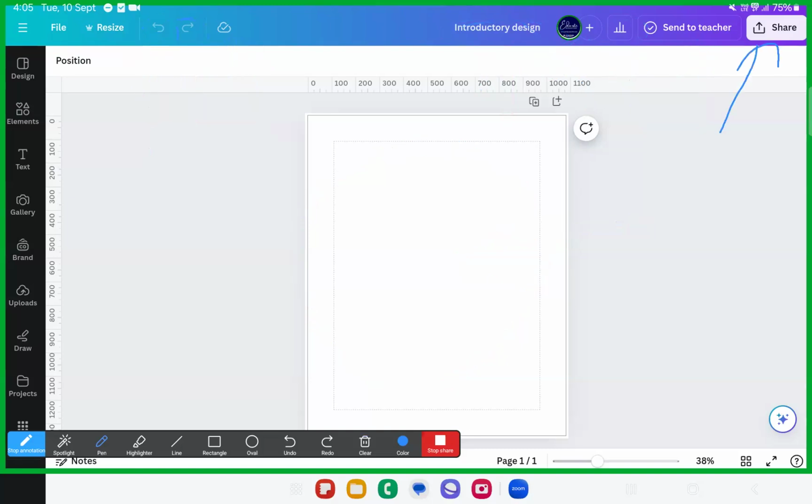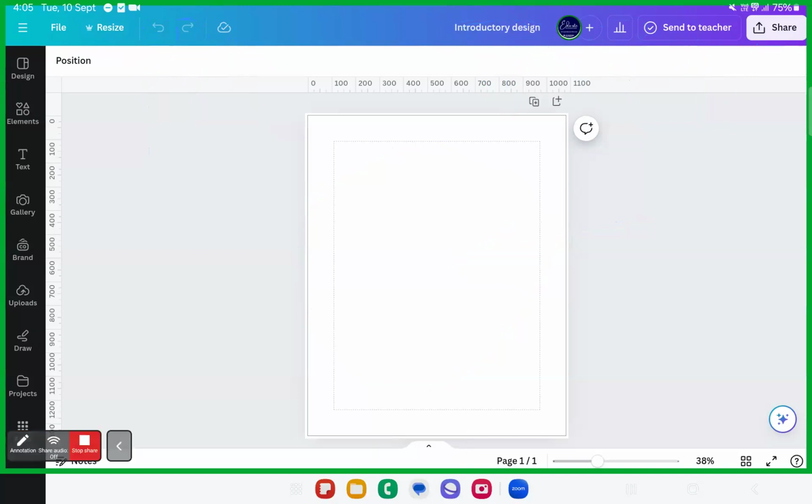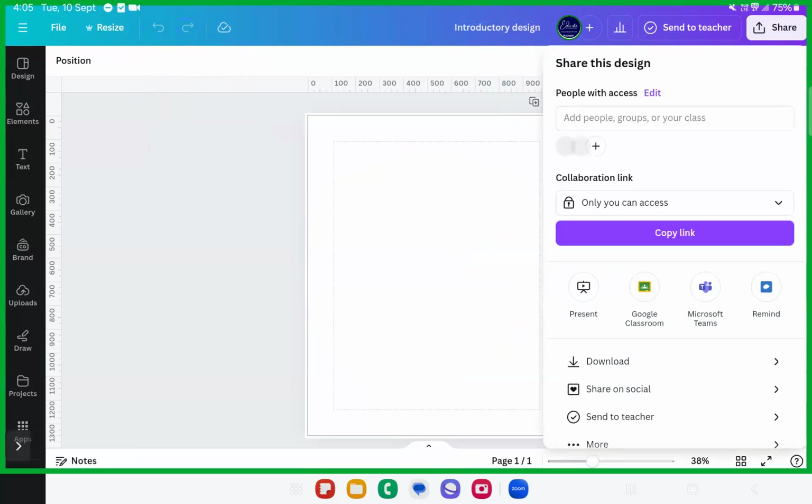And then, share a design. Share is where you are going to save the design. How to save the design? By clicking on the share button. When you click on the share button, you have various options, dear sisters and brothers.